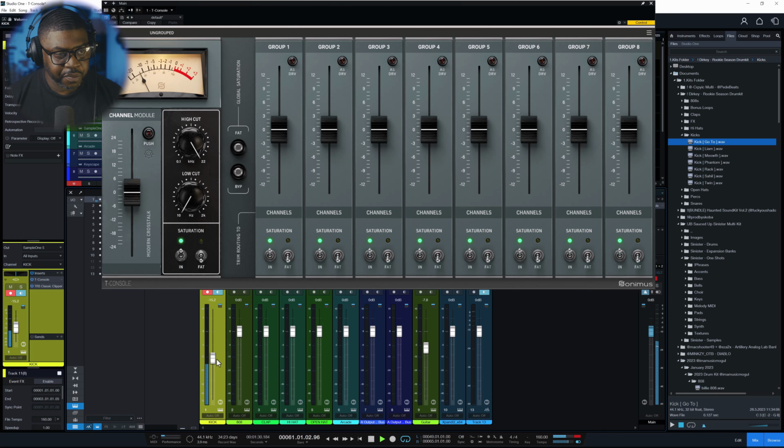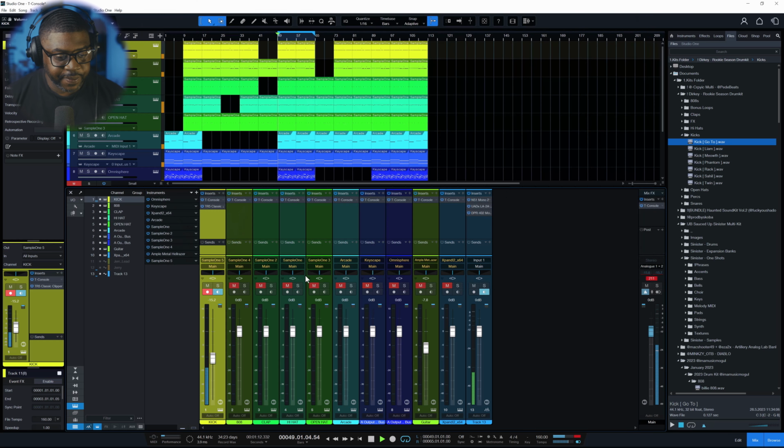Okay. Now, you guys may be wondering, why am I bringing down so many levels and why am I doing this in gain staging? Because when we get to the global saturation, we're going to activate everything. And then from there, we're going to use the mixer to actually add the drive of the saturation to get that good coloration. So let's do this. Okay, let me bring this down.